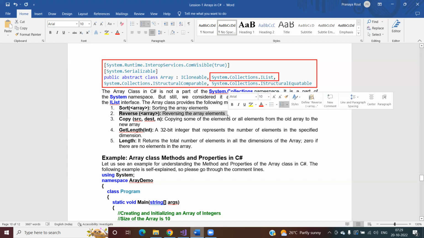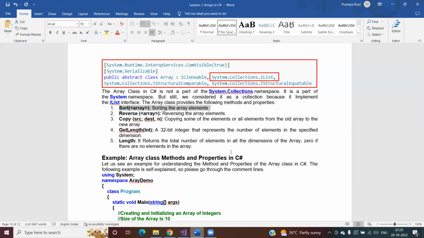This Reverse method is basically going to reverse the array elements. If you are storing the elements 1, 2, 3, 4, 5, then it will reverse the array elements like 5, 4, 3, 2, 1. And this Sort method is basically used to sort the elements in ascending order. Sorting the elements in ascending order means, if you have some elements in descending order, then it will sort them in ascending order. And if you want descending order, then on the sorted array you need to call this Reverse method, which will reverse the array elements.